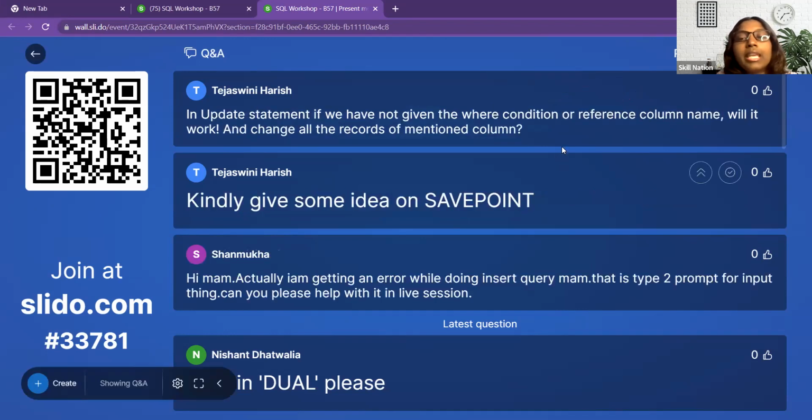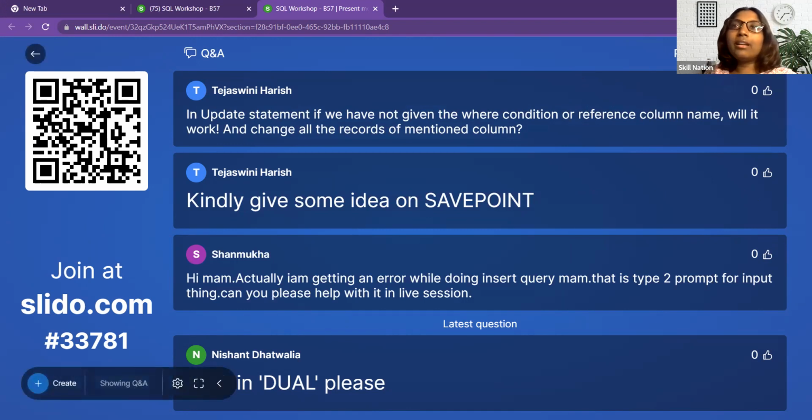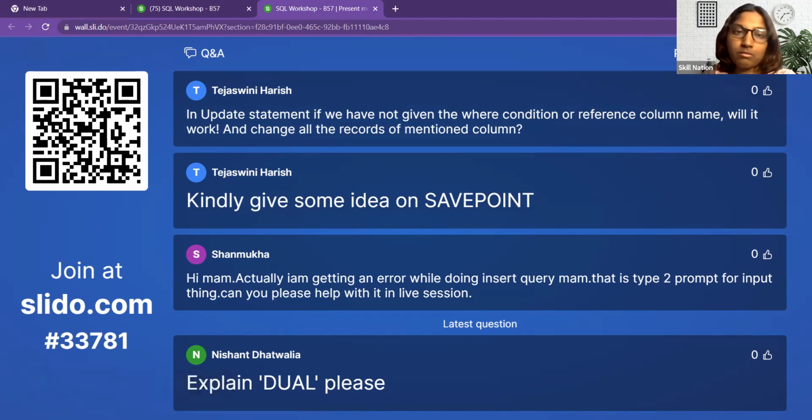For a primary key, there are two violations. One is a duplicate entry, or you're trying to give a null value. Both of these scenarios are a violation. For a unique key, only duplicates are a violation. For a not null, only a null value entry is a violation.